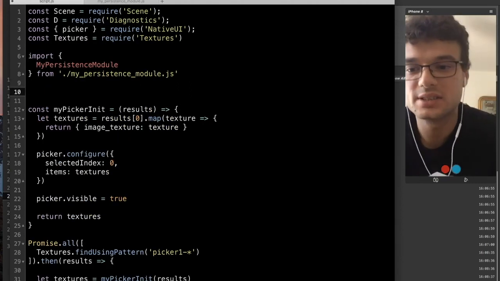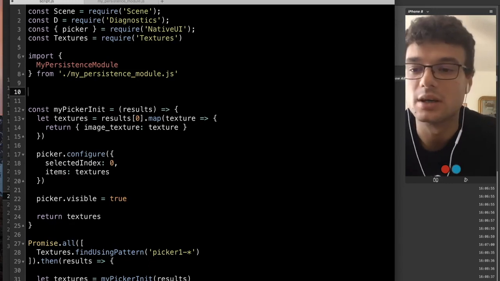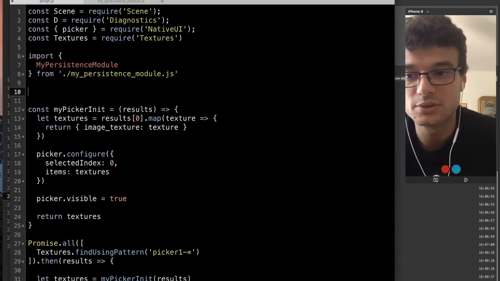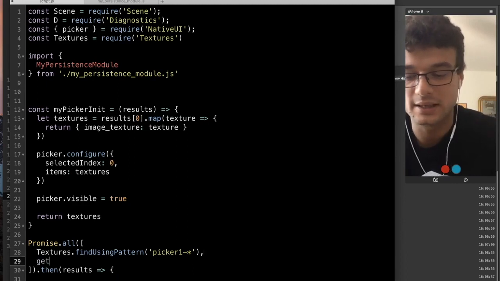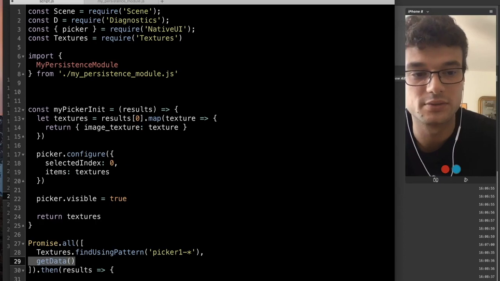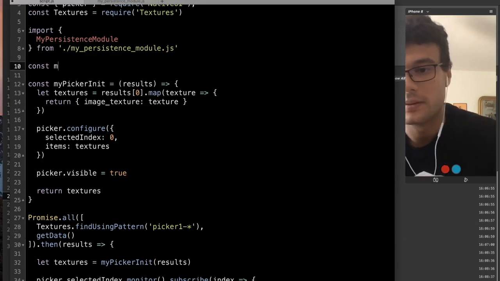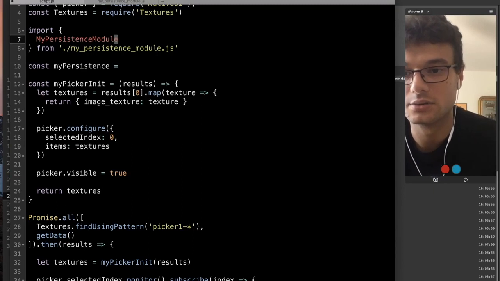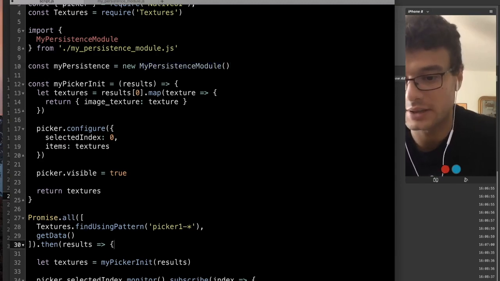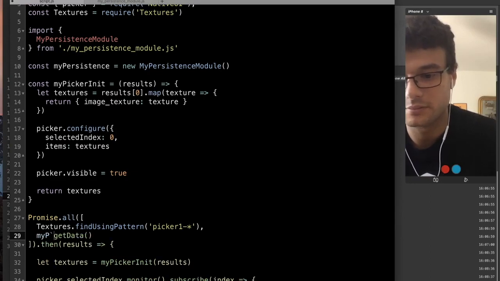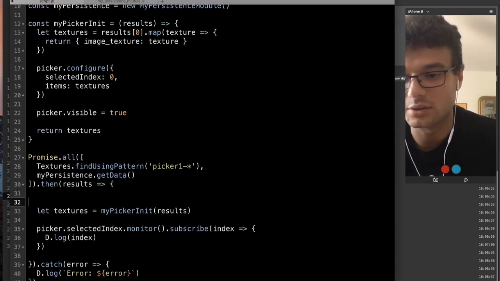And also, since I want to get data before everything to see if there is a previous save, I will initialize my persistence module class before going into my promise here. So I can pass my get data here, because get data will return a promise, so I can resolve this promise before starting my initialization and everything. So my persistence is equal to my persistence module new, there is no information to pass, and here is my persistence get data. Okay, cool. So let's see if there is something stored inside my data.